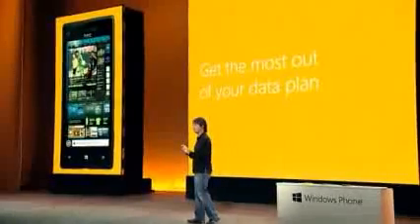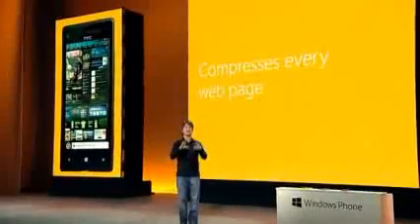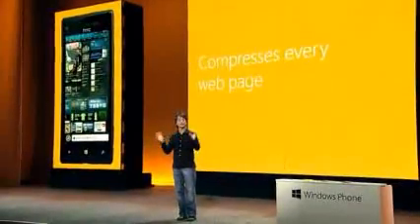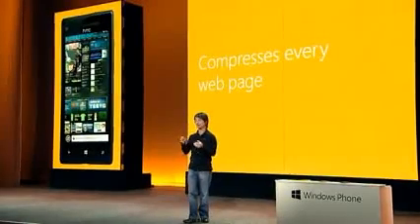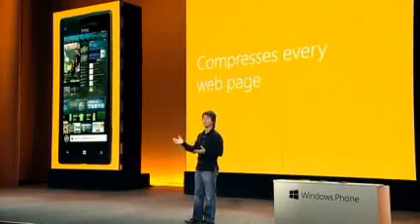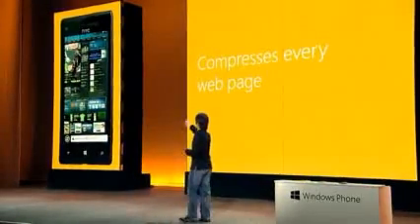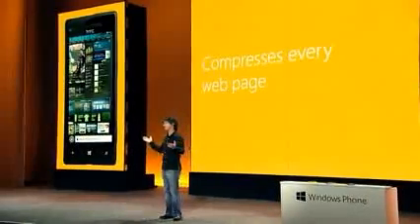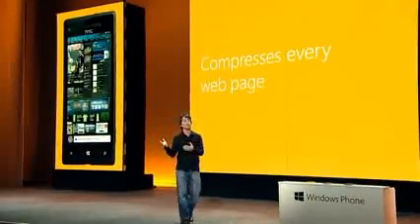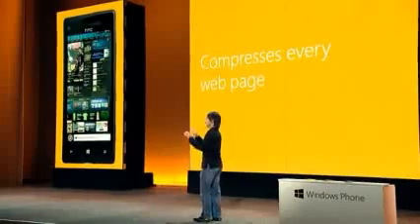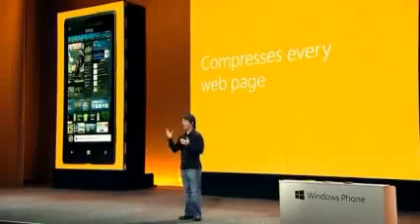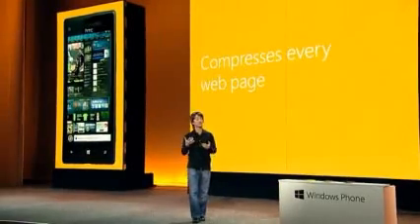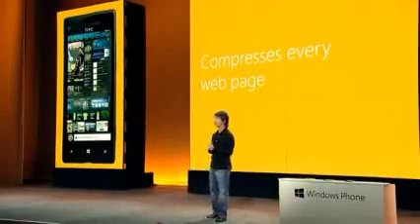And the first thing that we've done is we've built a system in the cloud and on the phone client together. We've written software that actually compresses every single web page you browse. So as you see here, I'm just browsing the web. It looks like web browsing always looks. There's nothing that's different about the experience for me. There are no settings I have to mess with. But all the time that's happening, we're using less data because of our compression.